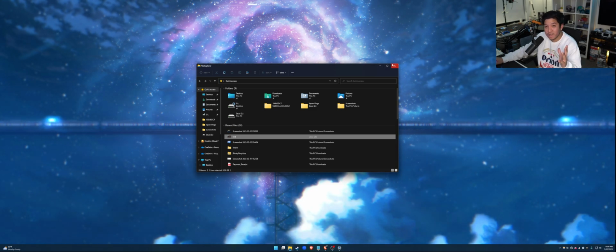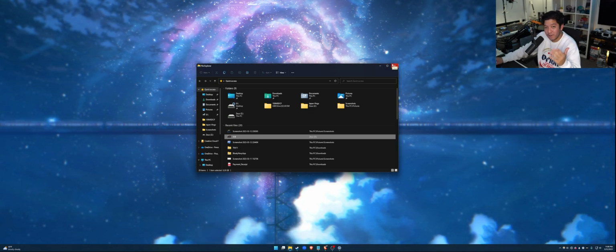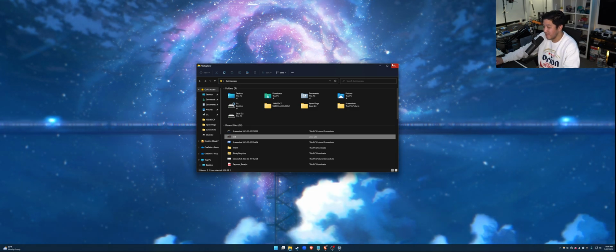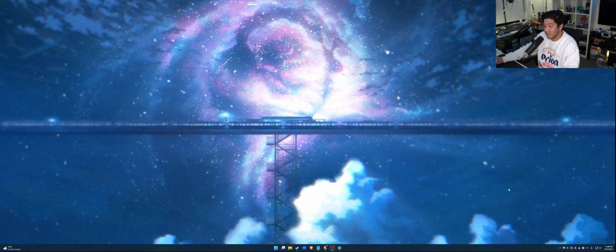So Quick Look, you install it, and that's all there is to it. You click on any file, hit spacebar, it'll quickly preview it. It doesn't get any easier than that. Ear Trumpet is the next one I talked about.